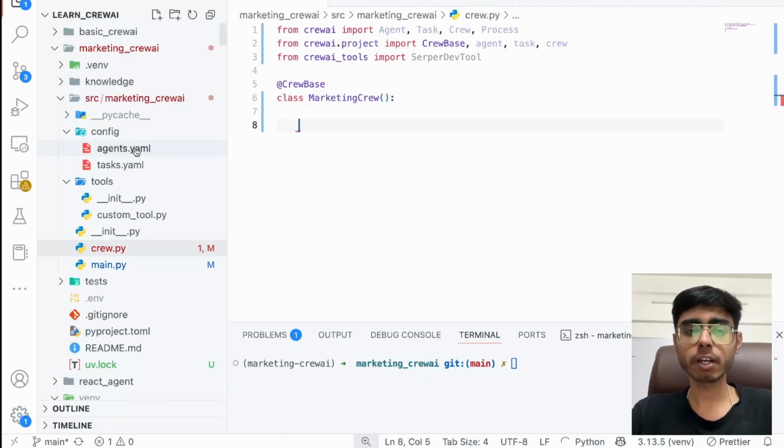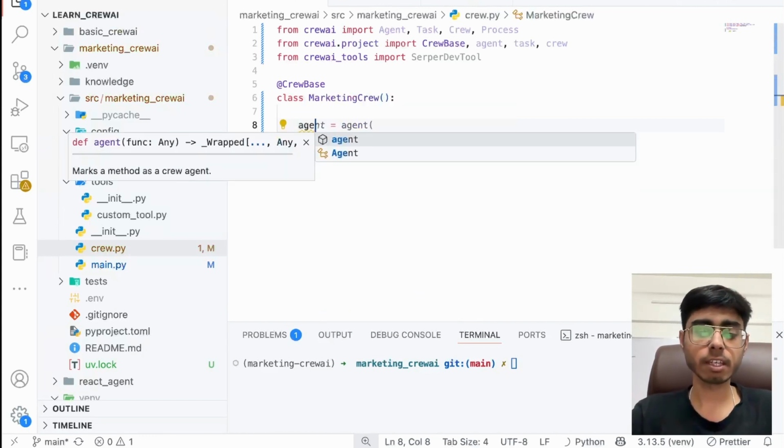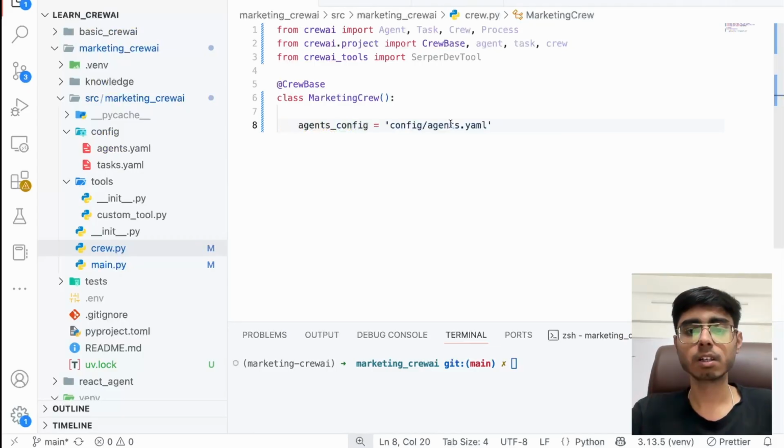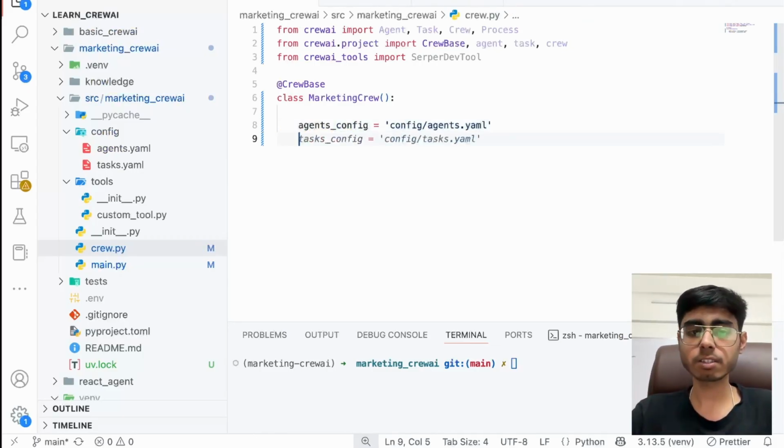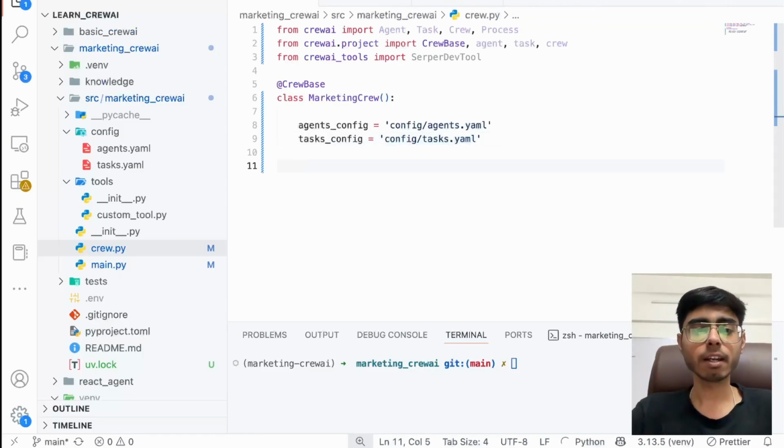You already know that we defined two files for agents and tasks, so we need to get these two files into our crew class. I'll say agents_config is config/agents.yaml, and then tasks_config is config/tasks.yaml. Great. Now let's start defining the agents one by one, then the tasks, and then the crew.